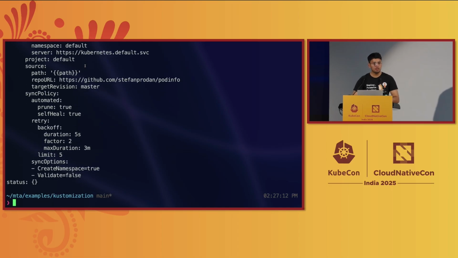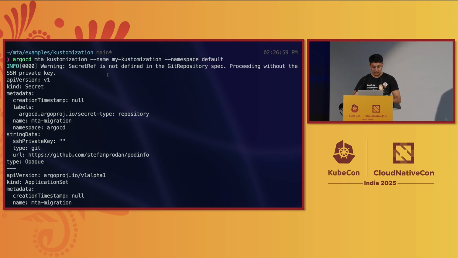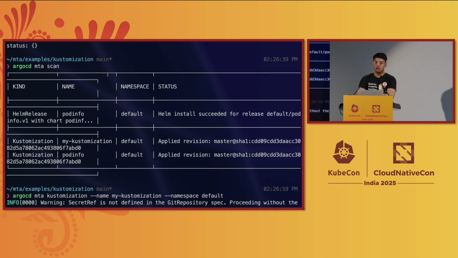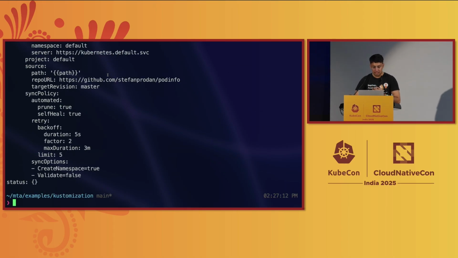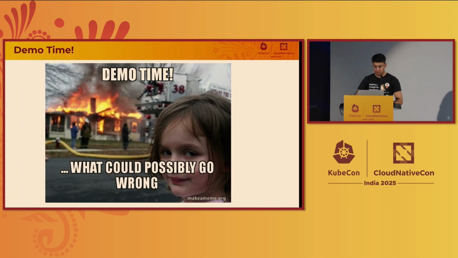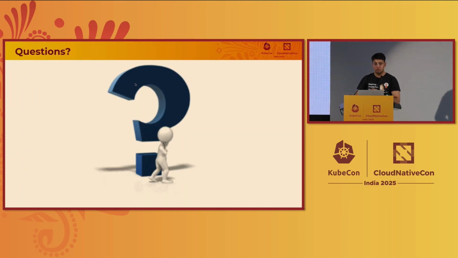So coming to the same thing is, we started it from, we have the Flux customizations and the Flux Helm releases, and this is how you would typically convert your Flux compatible resources to your ArgoCD compatible CRs. So that was a bit of the demo that I wanted to present. I'm open for questions if anybody have it.